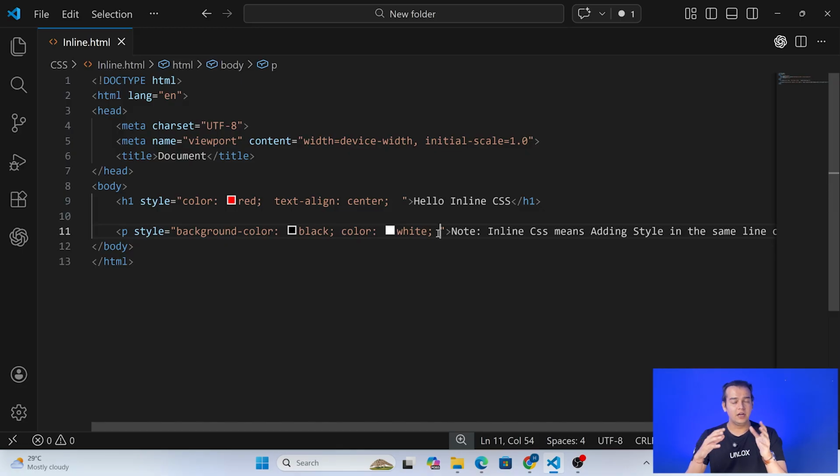Secondly, if I have a very large amount of HTML code, and I want to apply the same styling to all the tags, why am I writing the same styling again and again? It is just wasting our time. So that is the reason we will move to the second type of CSS, called internal CSS.